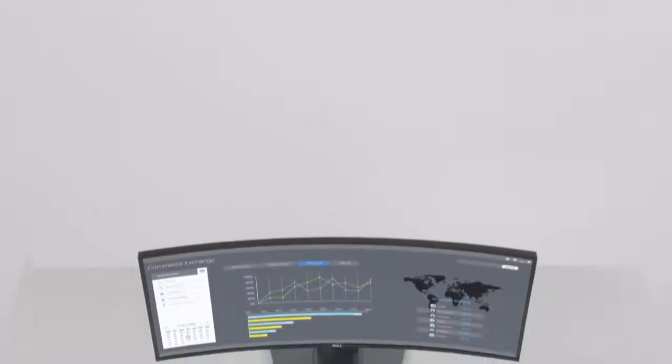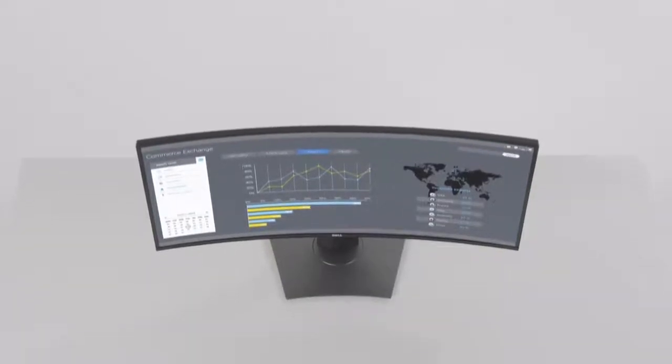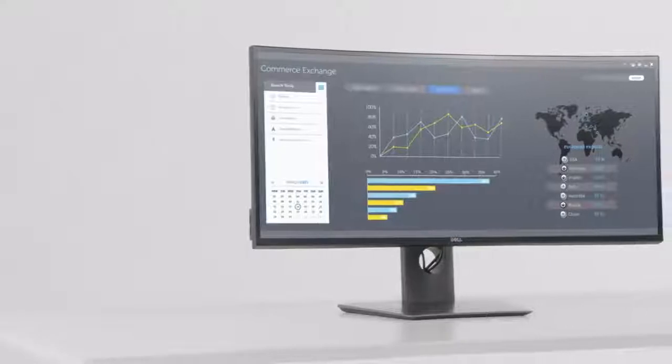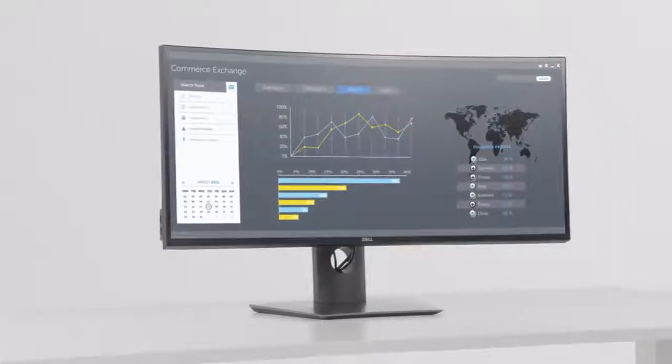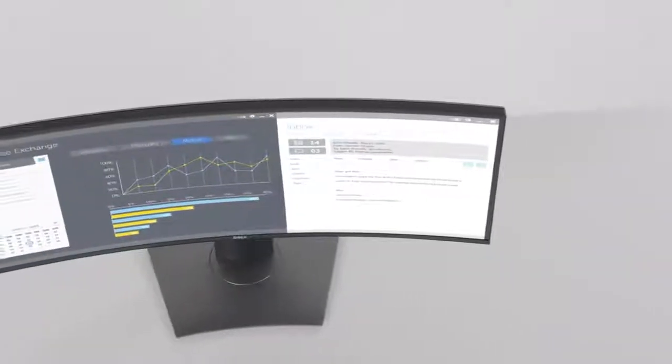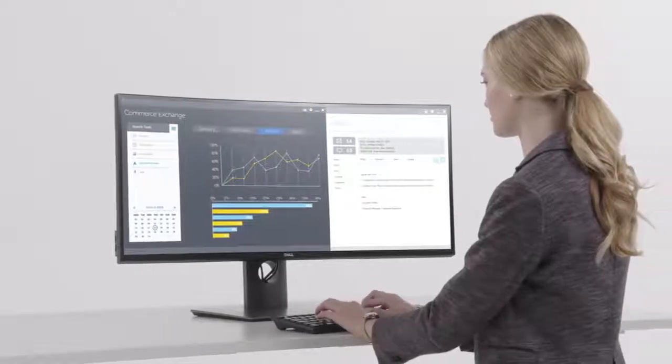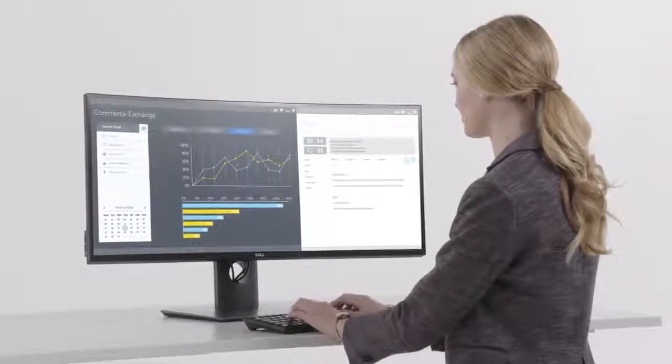Discover precision performance on a 34-inch curved monitor designed for work, gaming, and entertainment with the Dell UltraSharp 34 curved monitor. Get immersed in the curve. The increased screen curvature optimizes your view with minimal reflection and helps you work more comfortably.